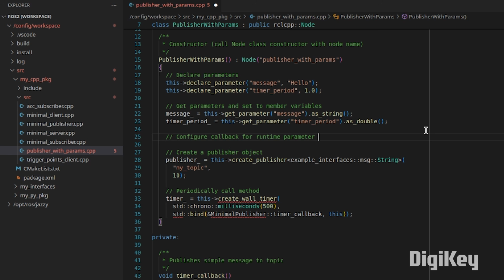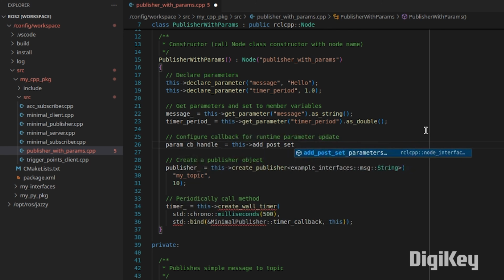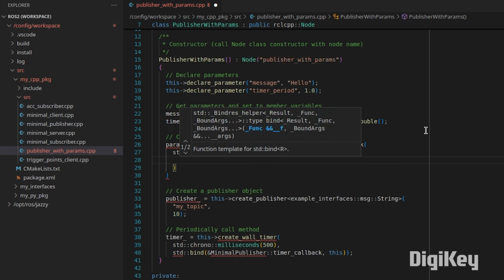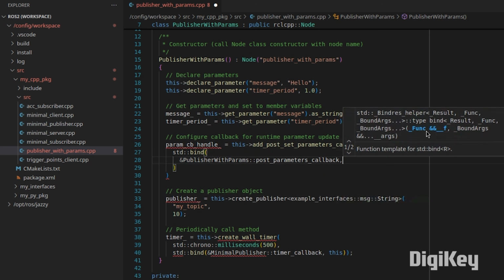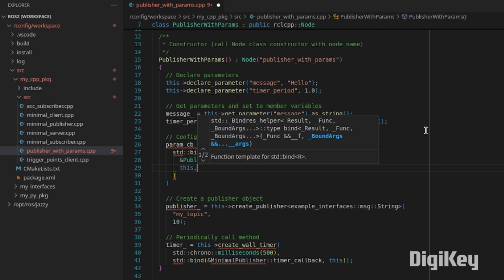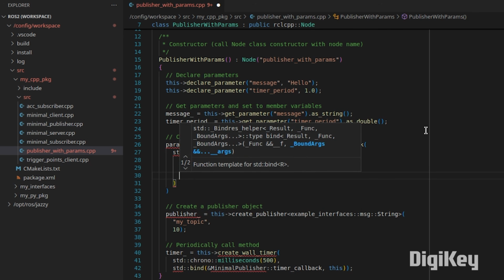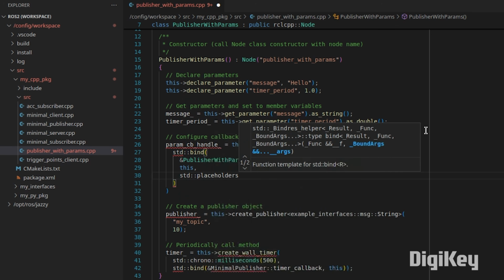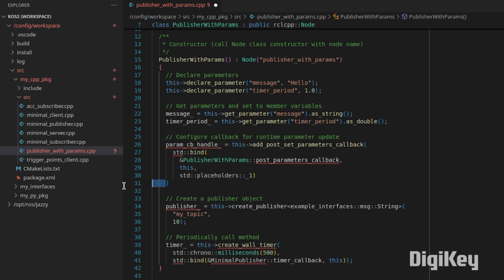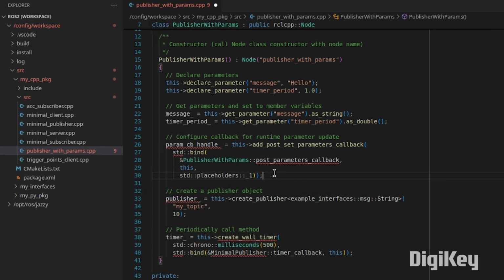Just like we did in Python, we'll use the add post set parameters callback in order to assign a particular callback. We'll use the bind function again that we've been using for handling callbacks. We will say publisher with params. So this particular class, we will use the post parameters callback function that we will write in a moment. We'll pass in this so it knows which object we are referring to, or a particular instance. And we will use placeholders, in this case, just the first placeholder here. We only need one. And I'm going to move these back just to be a little consistent here.